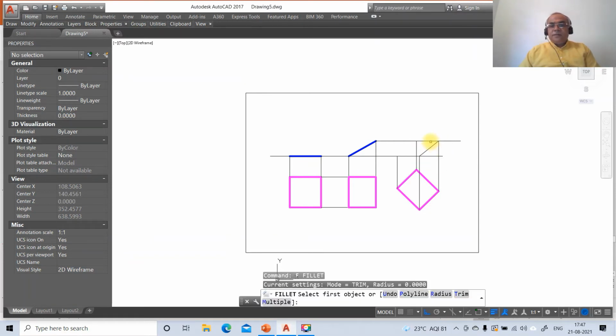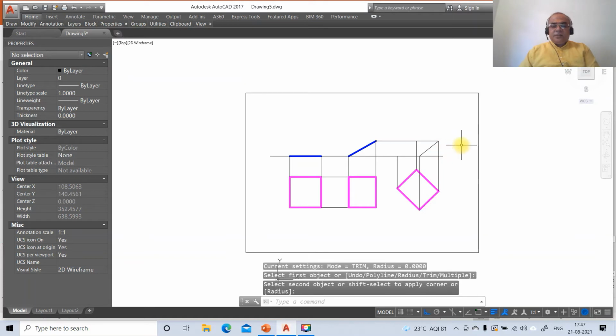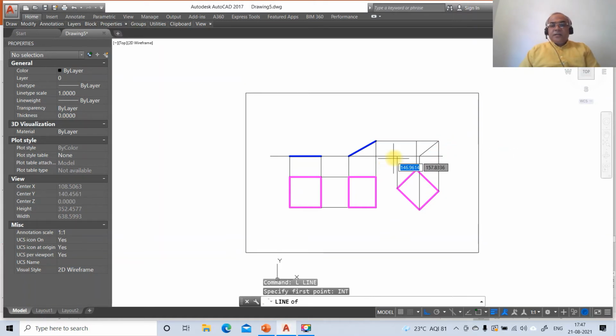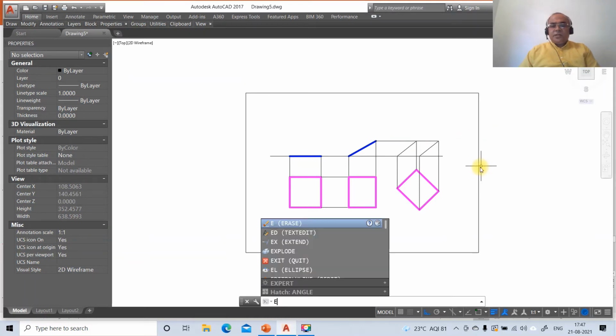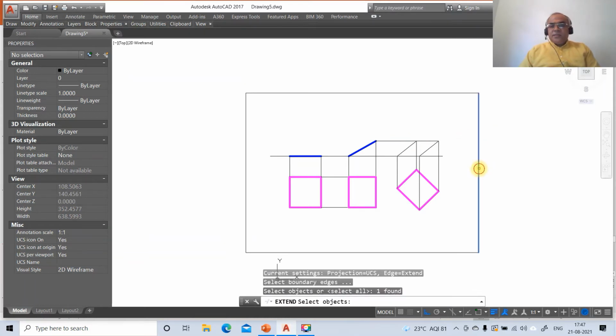Then go to fillet between this line and this line. Then go to line, take the intersection of this and draw the intersection and intersection of this. Then go to extend, select this as the boundary and the object to extend as this.